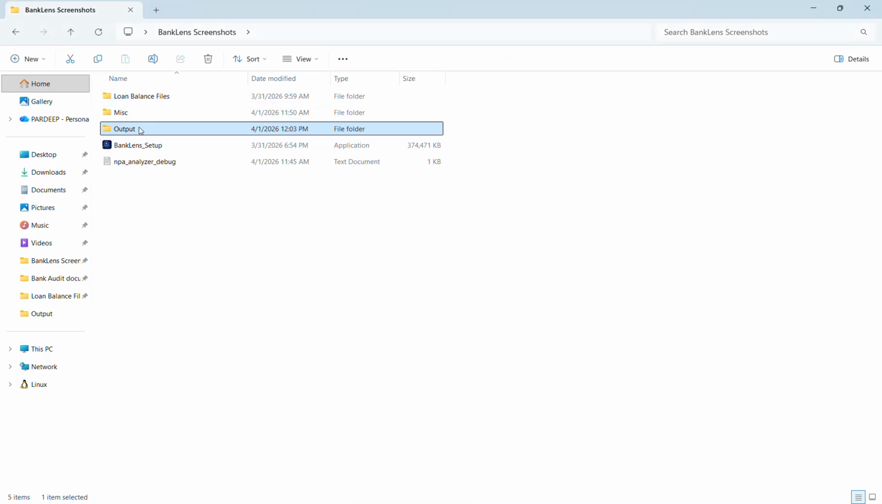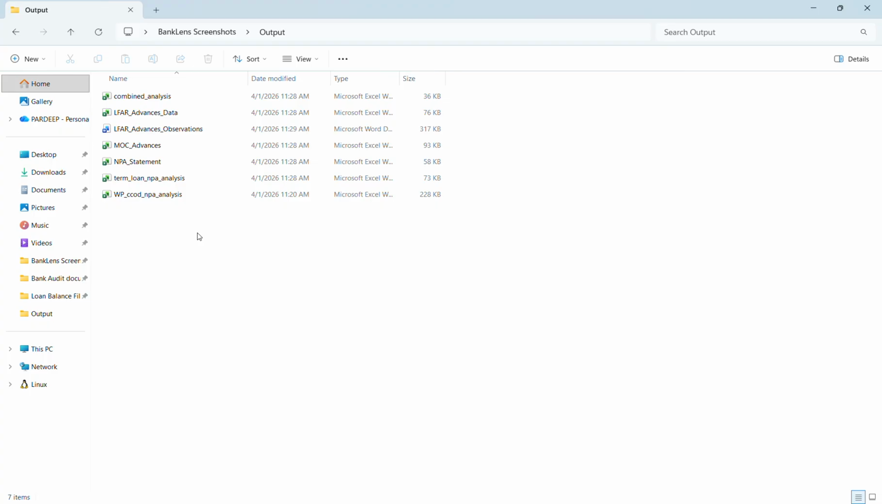You can see that on the basis of analysis it has saved these reports, out of which there is a separate term loan NPA analysis and CCOD NPA analysis. These are working files, and MOC advances, NPA statement, LAFAR format and LAFAR advance. These are the statutory data which is required to be reported in the audit.